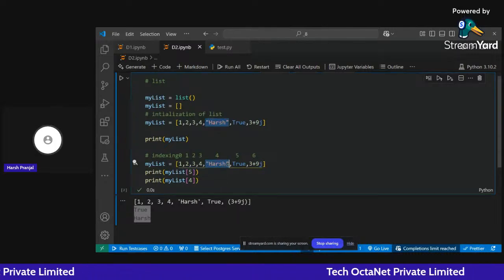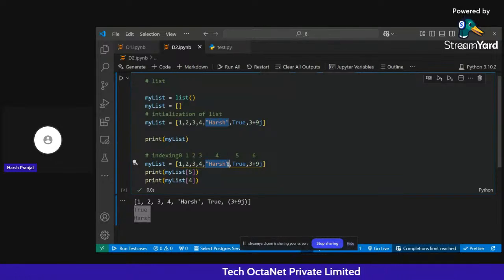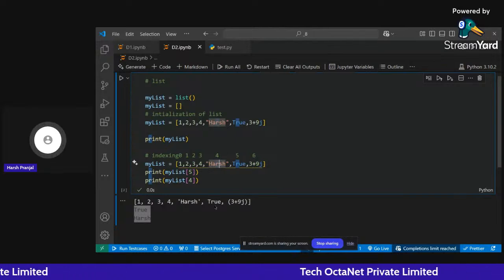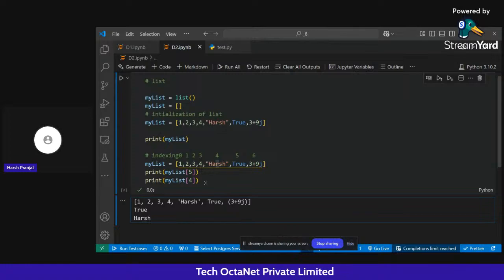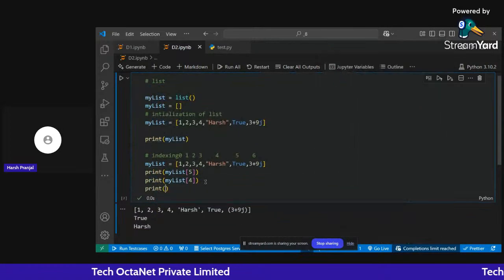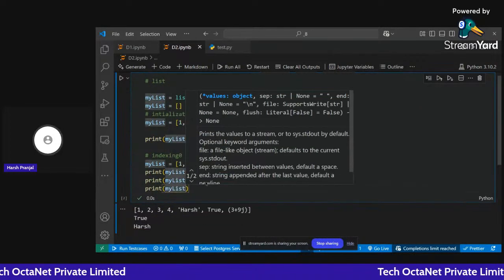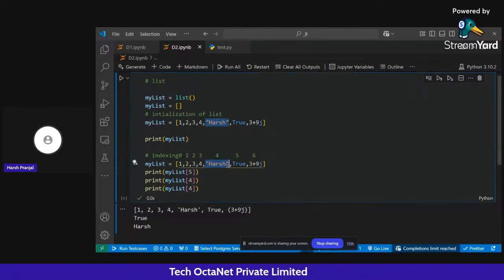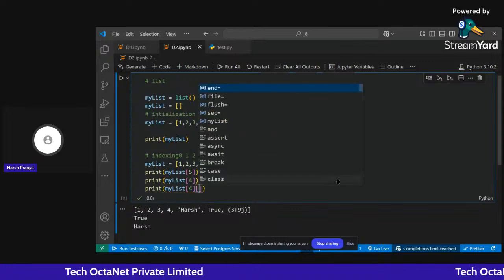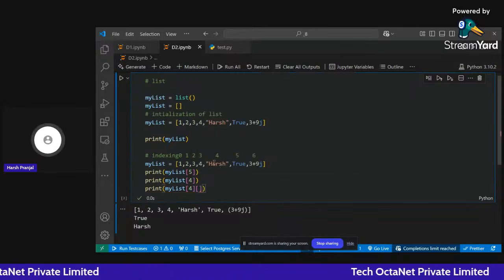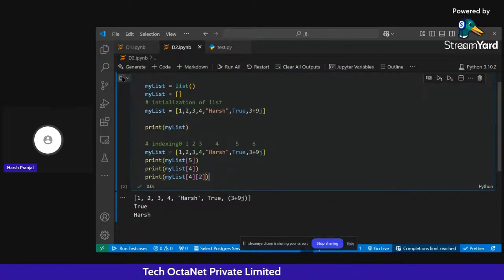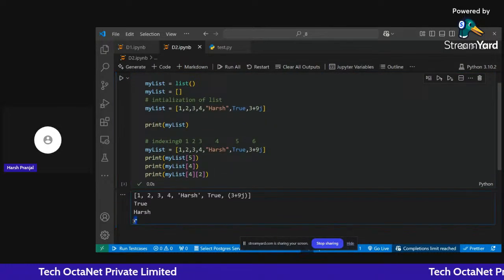And we know that string supports indexing. So if I want to access this R only, specifically that R, not this whole string, what we can do is print my list. Let's first go to index number 4. In index number 4, we have our string. Now inside that string, what will be the index of this R? 0, 1, 2, so 2, and it will print the value R.